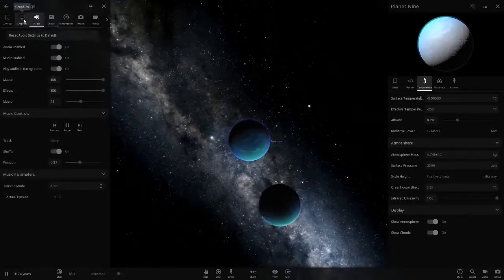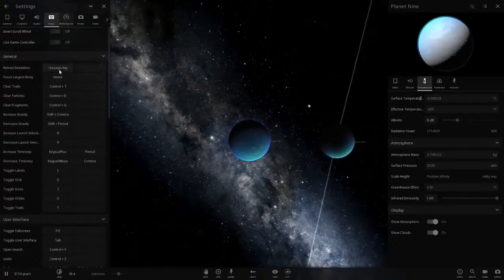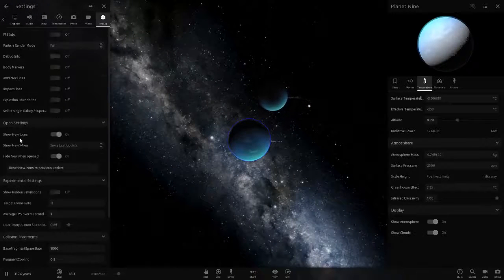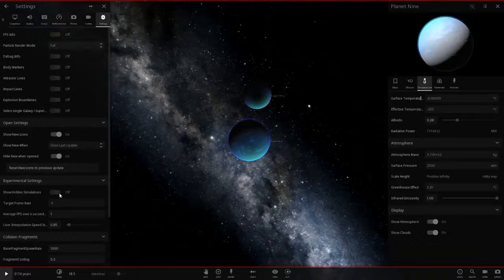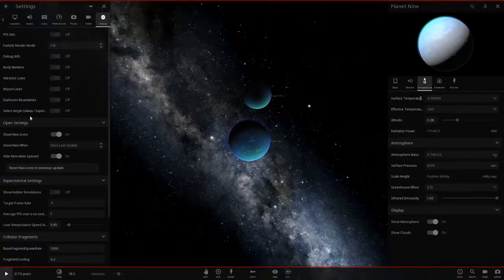I have no idea what to do here. If anyone can help me colonize Planet 9 without using tidal heating, please tell me. Or with tidal heating, I mean. I think it's on performance. I have no idea what I'm clicking on here. I don't go into these settings much. Debug, maybe? Is there anything on that? I can't see anything.